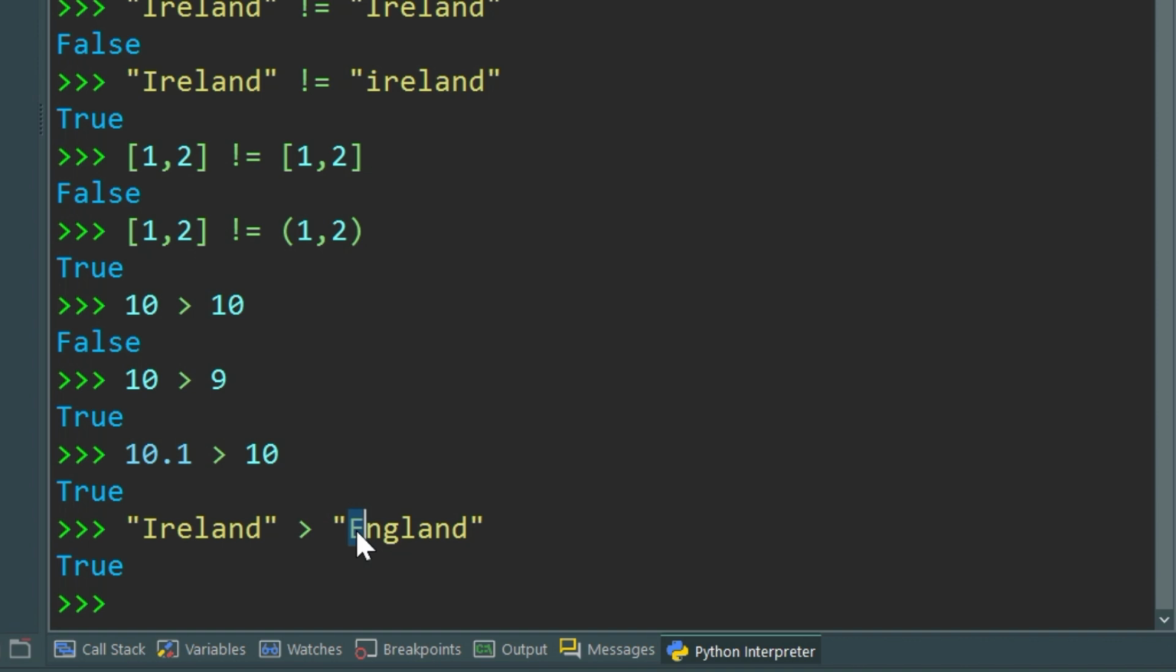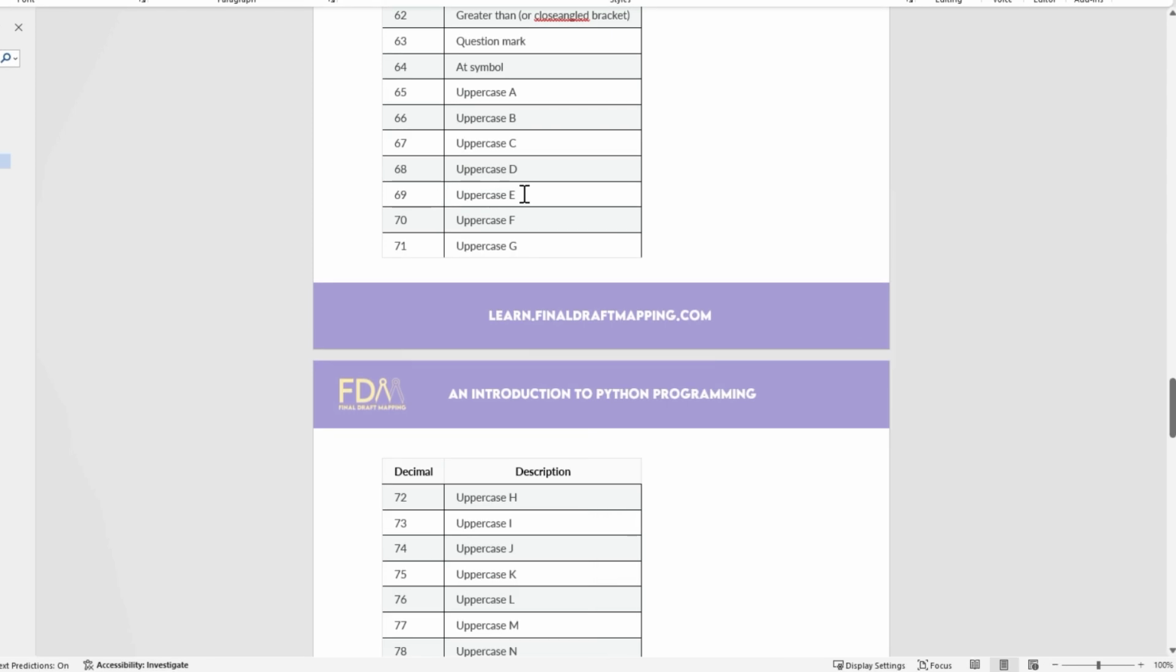In your workbook under comparison operators, there is a table that lists the decimal value of ASCII characters. And if we take a quick look at that, we can see that an uppercase E has a decimal value of 69, whereas an uppercase I has a value of 73. 73 is greater than 69, and that is why the string Ireland is greater than the string England. We'll head back to PyScripter.